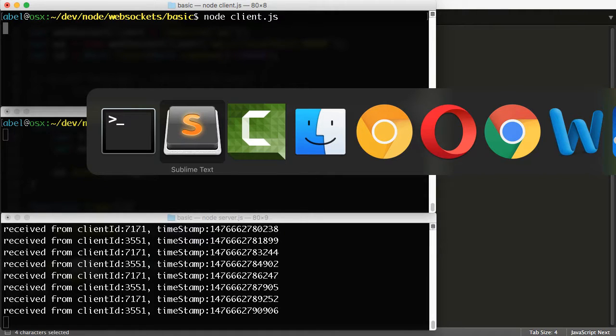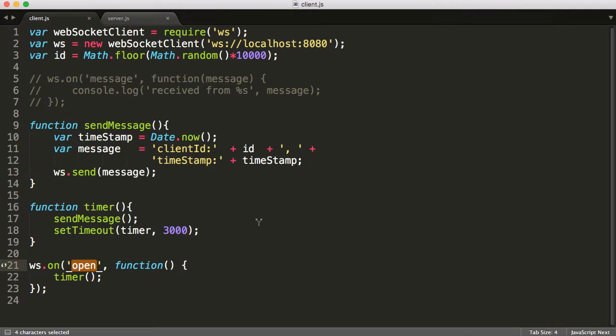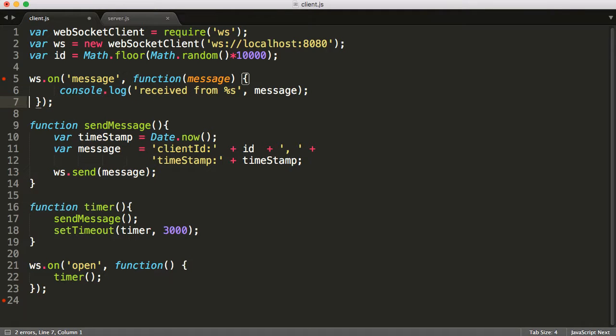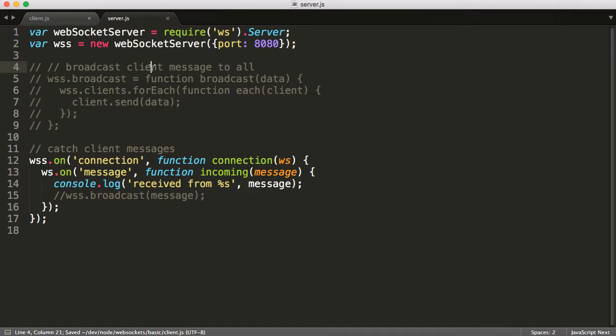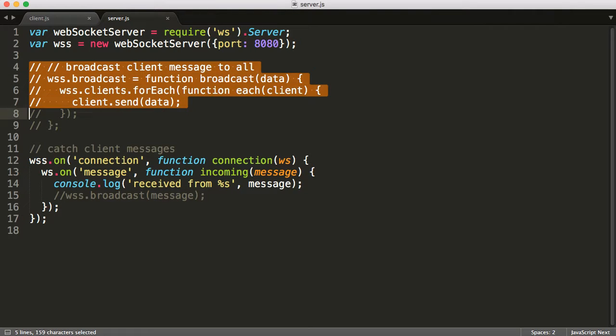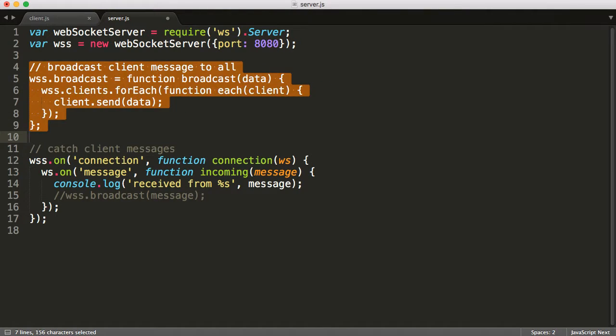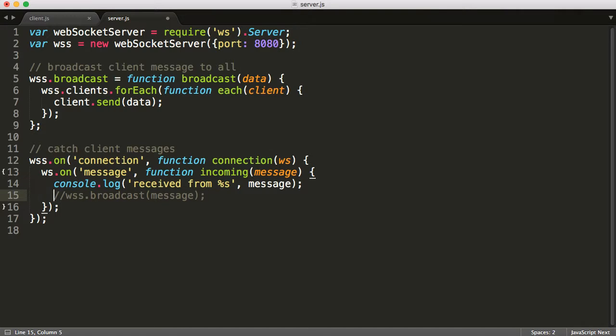Let me go ahead and move to my code. I will simply open up or uncomment this code here. This is simply going to be listening for anything from the server side. I will broadcast. So I will simply uncomment this code. And here, when we get a message from one of the clients, it will be broadcast to all of them.